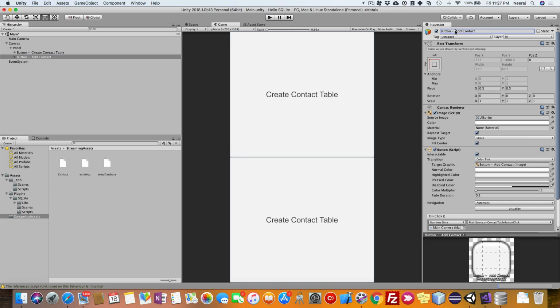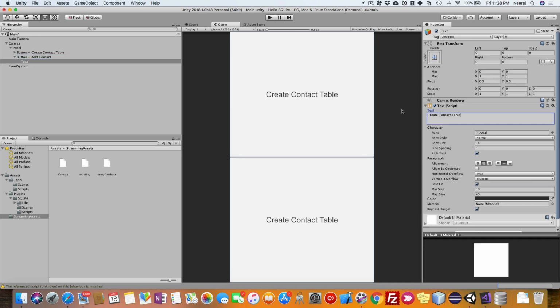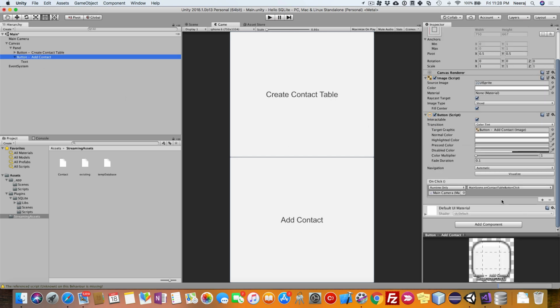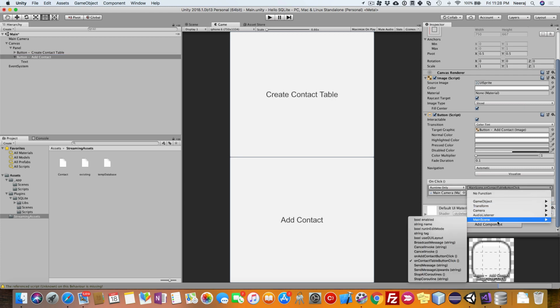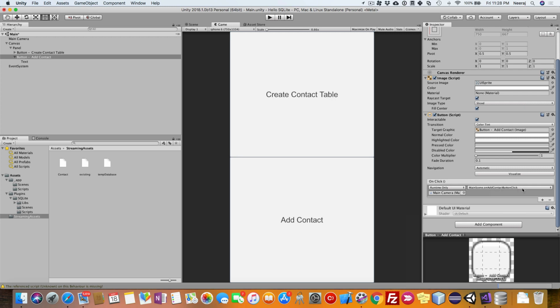I'll just copy this and add it to the text. Now the button is there. What I need to do is I'll choose some other methods here. This one, add button click. So let us save this particular code, project files, Unity project, and then run it.